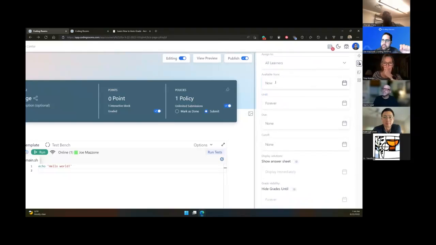Available from date. This is when it will actually show up for students in the course. Until, this is when it won't show up anymore for students in the course. The due date is when it will actually say it's due at this time. Any submissions after that date will be marked as late. The cutoff will make it so they can't submit at all past that date in time.